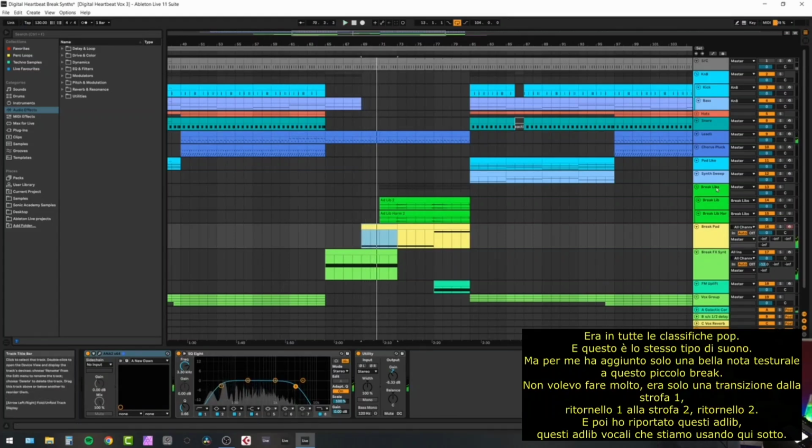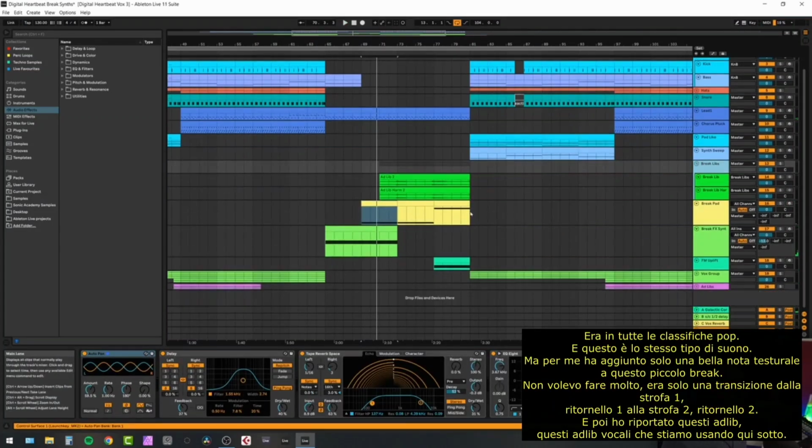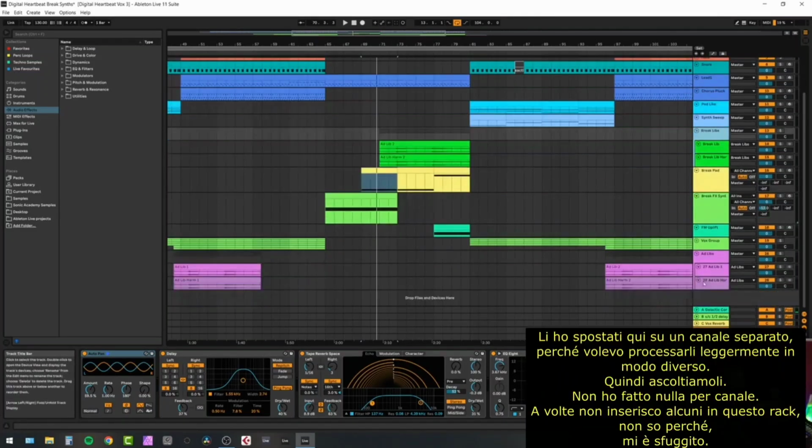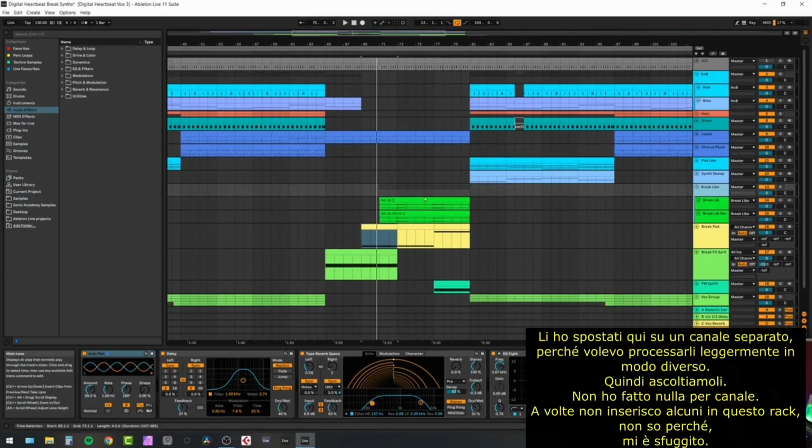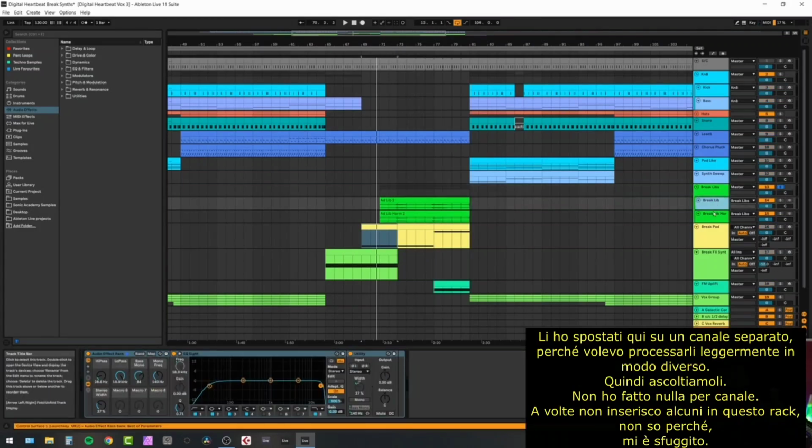And then I've pulled in these ad-libs again, these vocal ad-libs that we were using down here. I've pulled them up here on a separate channel because I just wanted to process them slightly differently. So let's have a listen to these. I didn't do anything per channel. Ableton Live puts them in this rack sometimes. I don't know why. I missed that.